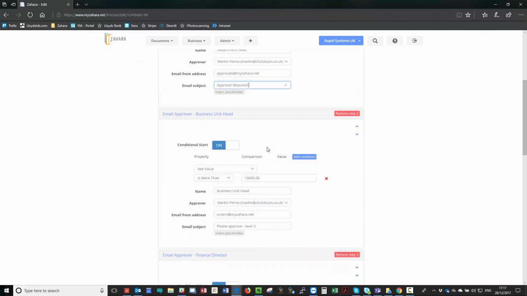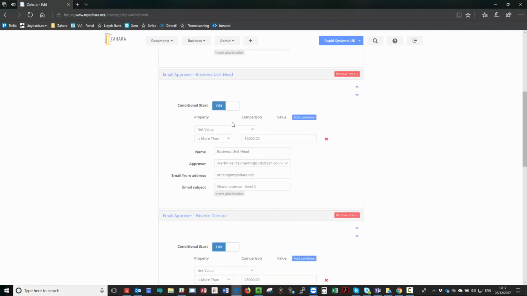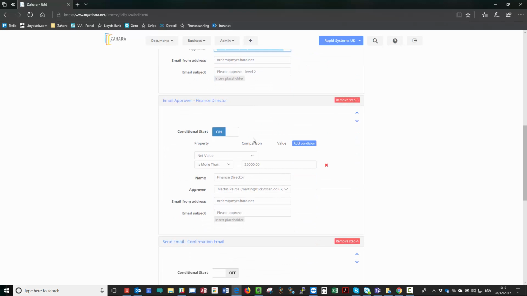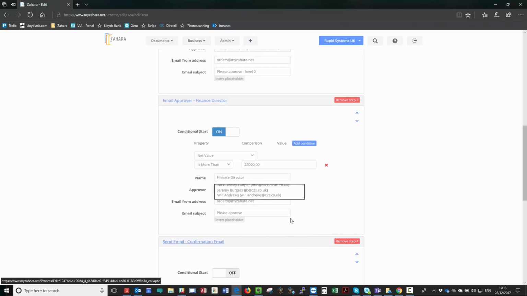On the second step of the approval process, we can see that the conditional start is set to on, and it says that if the net value is more than 10,000. So step 1, we're going to go to the departmental head anyway. Step 2, we're only going to go to the business unit head, which for example could be Harry, if it's more than 10,000. We continue on. Step 3, we will only go to the finance director if it's more than 25,000. Say that's going to be Jonathan.